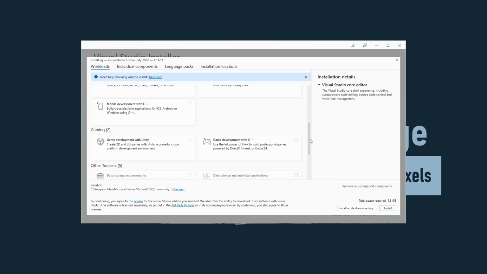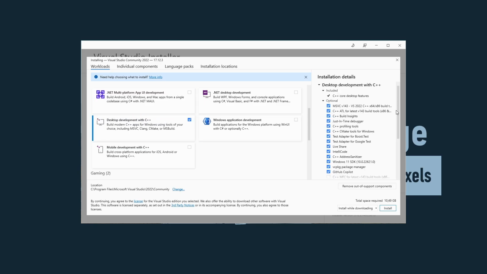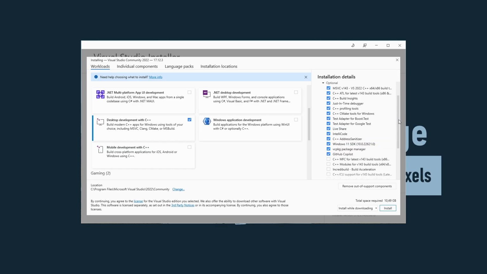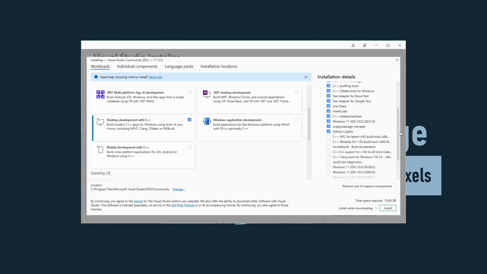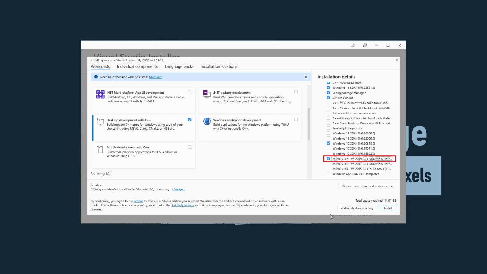In the installer, check the box for desktop development with C++, then verify the following on the right-hand side: C++ CMake tools for Windows, Windows SDK for your operating system. I'm still using Windows 10, so I also select the Windows 10 SDK. Make sure at least one toolset is installed.